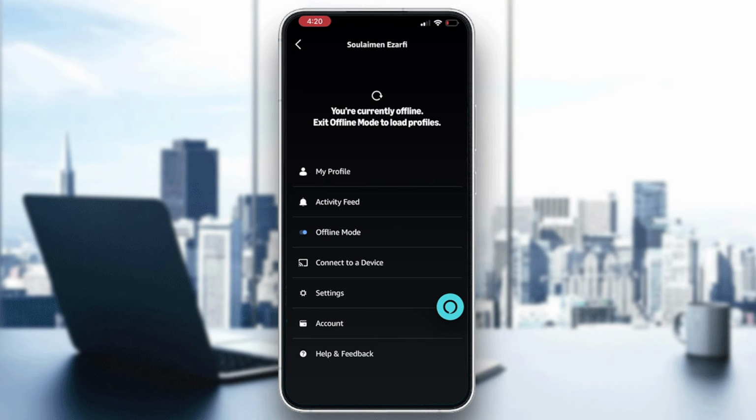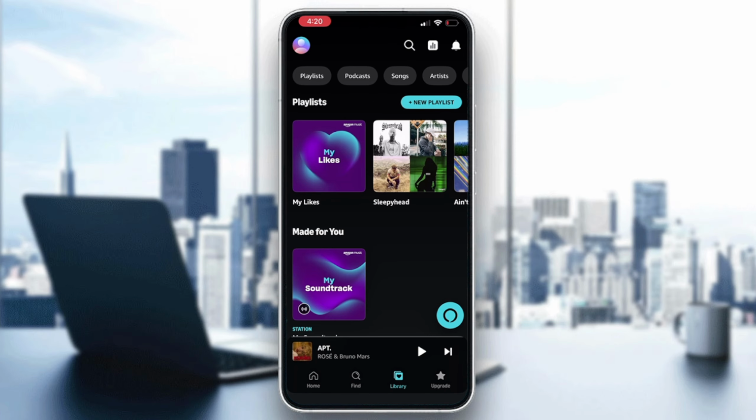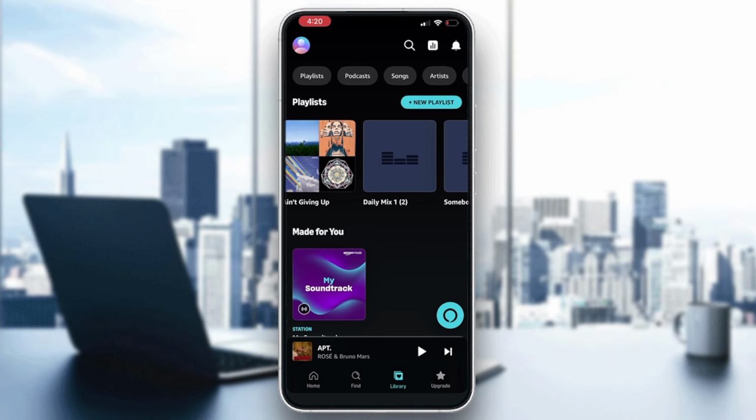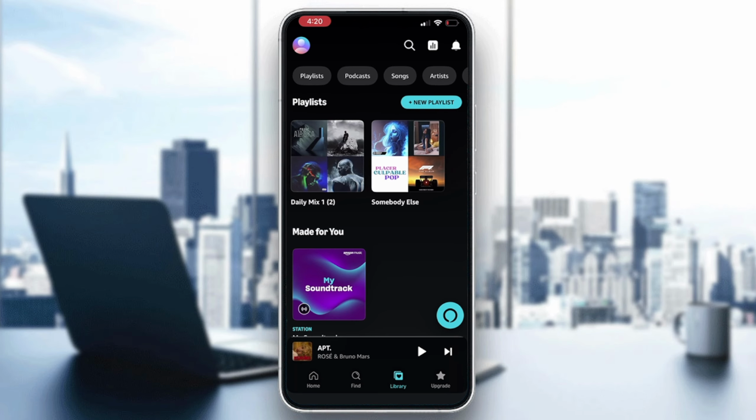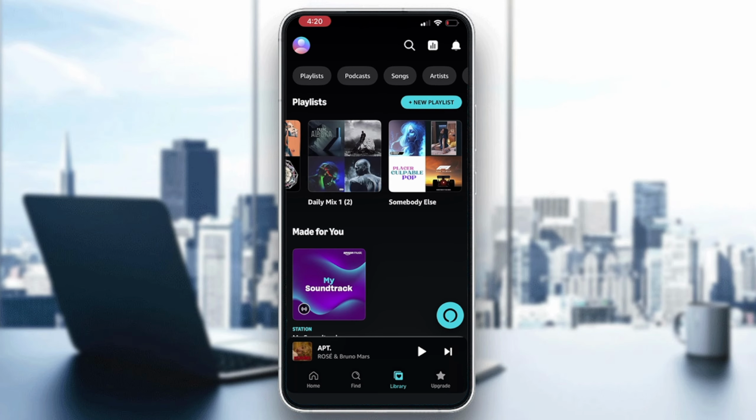Okay, and also guys, you will need to check if songs are actually downloaded. Okay, so all you need to do is to go to the library, and right here you will need to make sure your songs have the download icon. If not downloaded, they won't play offline.